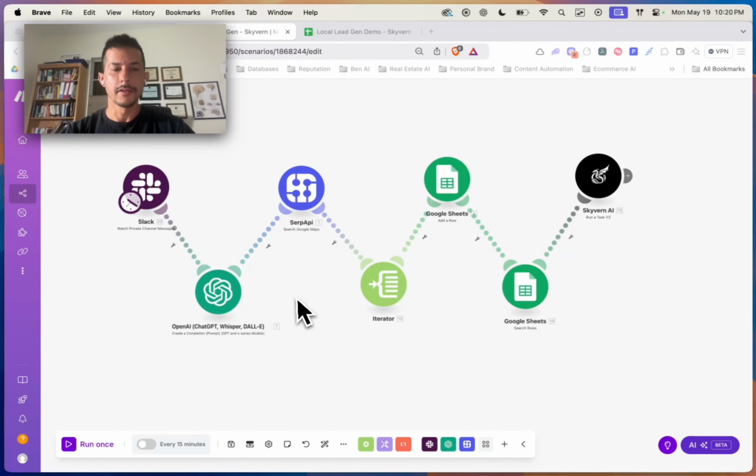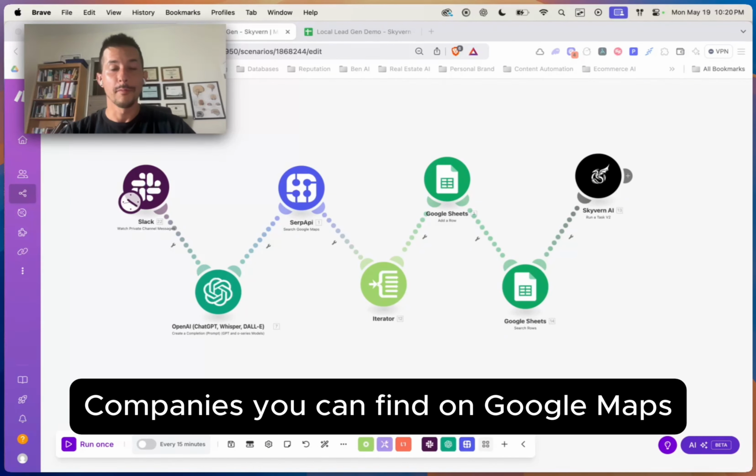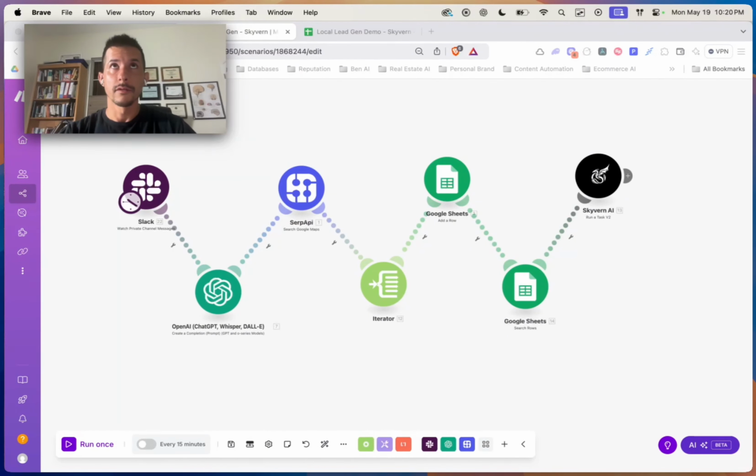So what this automation does is if you are a company that serves local companies, let's say companies that you could find on Google Maps, so lawyers, accountants, the real estate agents, pretty much anyone who shows up on Google Maps, this automation will allow you to contact them at scale with your offer.